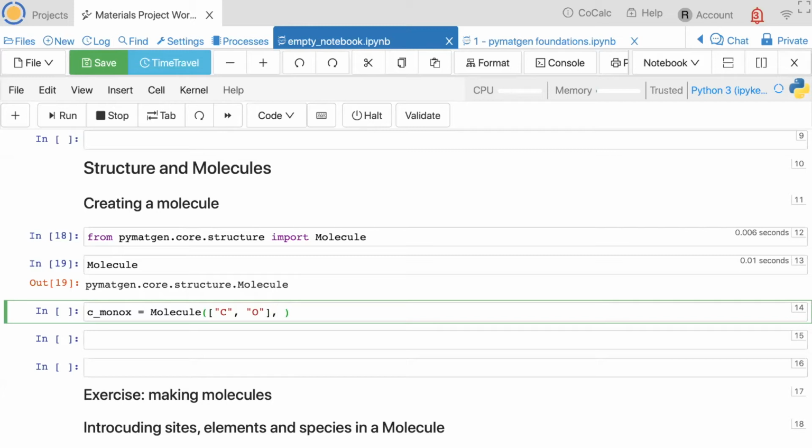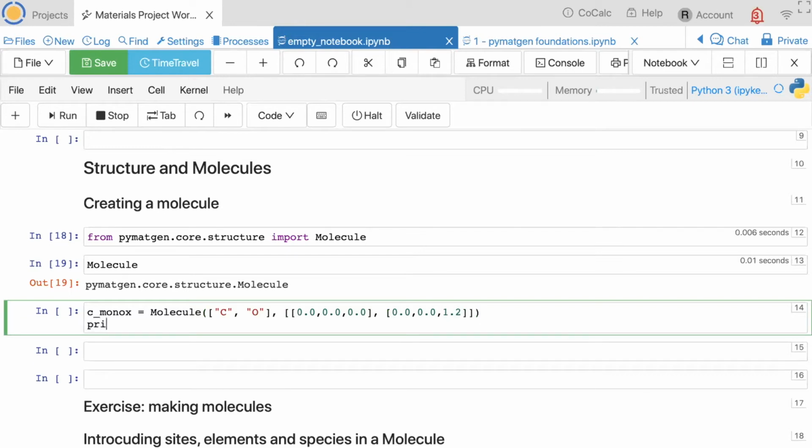And the second positional argument is the list of coordinates, which is a two-dimensional array. So here I'm entering the Python list. Remember, there are two lists here as they correspond to the Cartesian coordinates of the corresponding element. So for carbon, it's 0, 0, and 0. And for oxygen, another list, 0, 0, 1.2, and print C_monox.